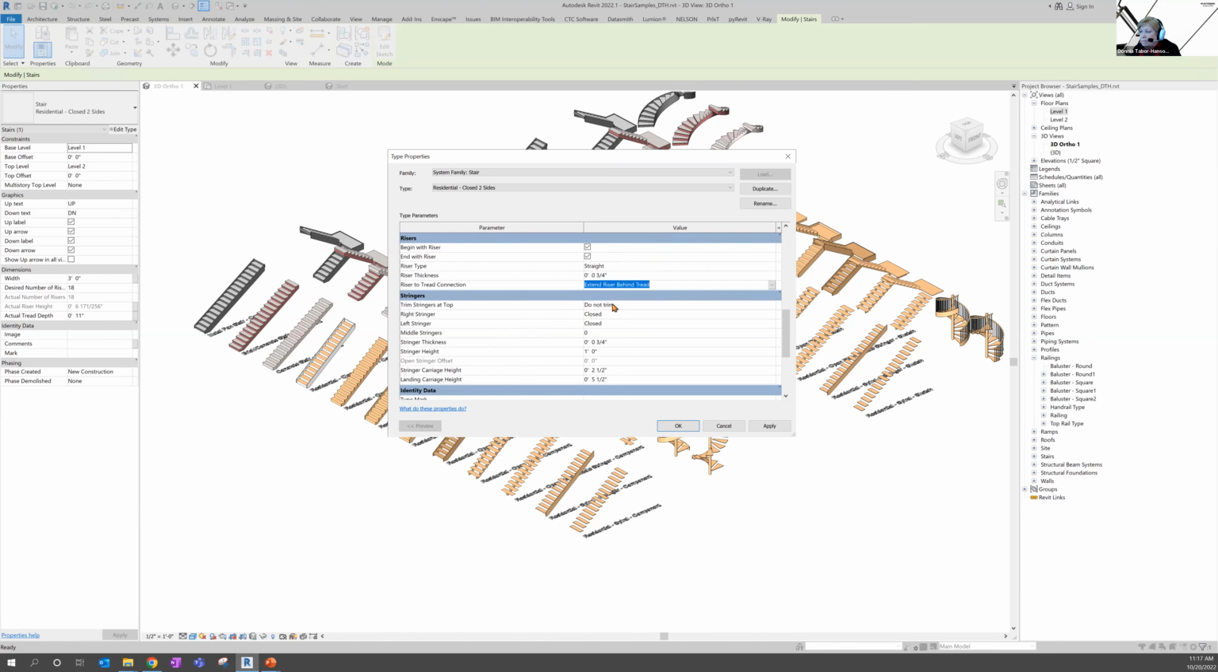Trim your stringer on top. Do you trim it? Do you not trim it? Do you match the level? Do you match the landing for the stringer? And again, it depends on which stair you're working with. Your stringers, these are closed.